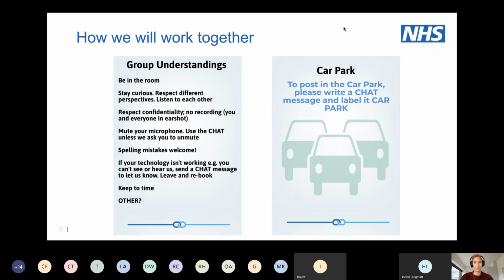Okay, so now I'm going to move on to the second poster, which is the car park. In today's briefing session, we will use the car park for any questions that you ask that myself or Helen can't answer. We will car park it, find the answer to the question, and get back to you at another time.